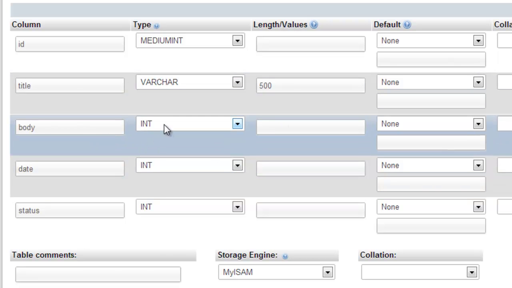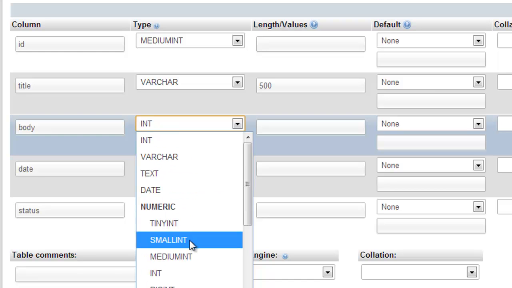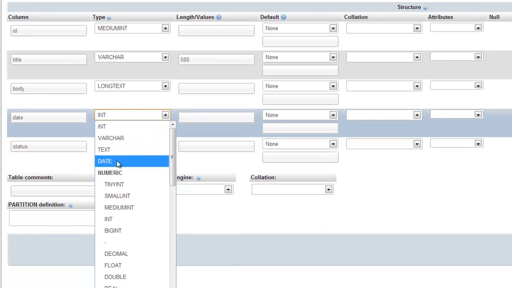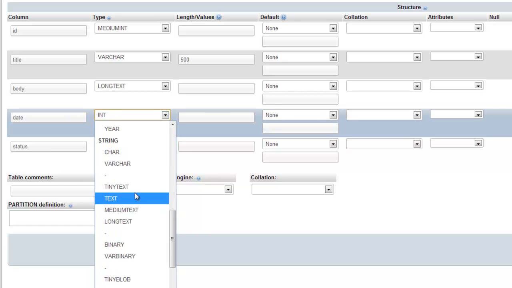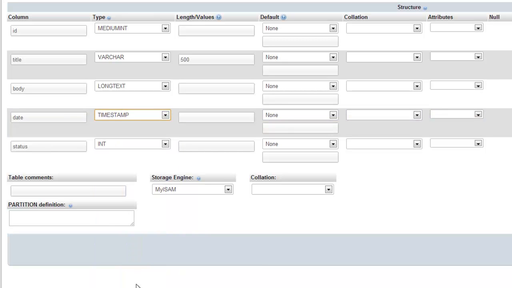We're done with that. Body, on the other hand, let's go ahead and make this, for now, long text, which gives it 900 million, whatever, I don't know how many characters, but it's enough to do a lengthy post. Then the date, you have some options here. You could just make it a date field. I prefer using the timestamp. It allows us to have not only the date, but the actual time of the entry. It gives us more data to work with.